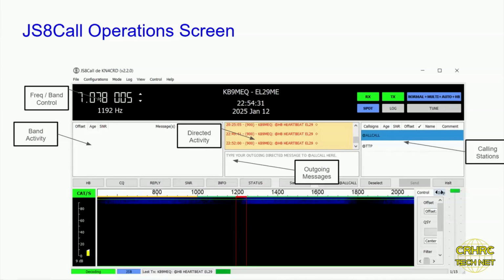And then back over on the left in the band activity, that's where your messages come in. And in the center, in the yellow box, that's the directed activity. When you are sending messages to people, that's where they pop up. The white box under that, the message box, is where you actually type in the message to who you want to call. And then over to the far left, you've got calling stations.